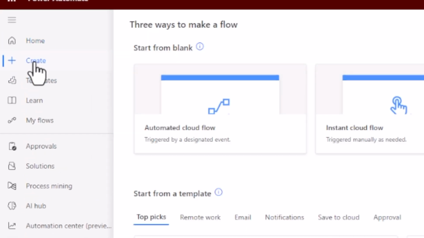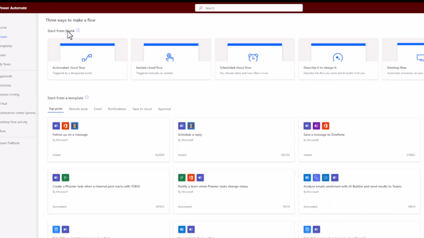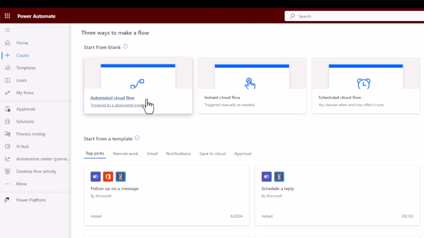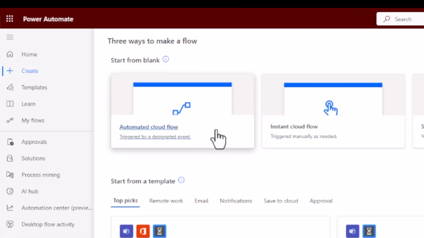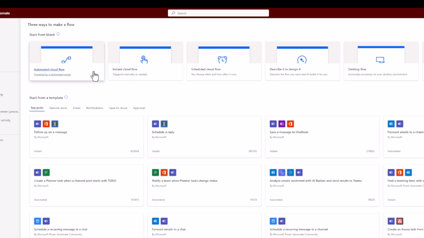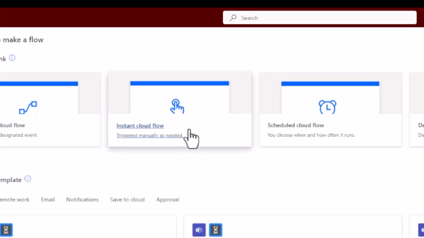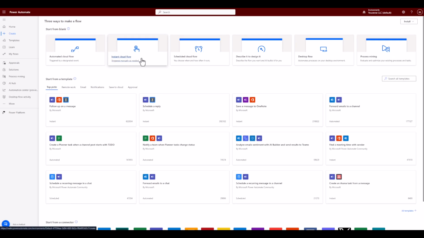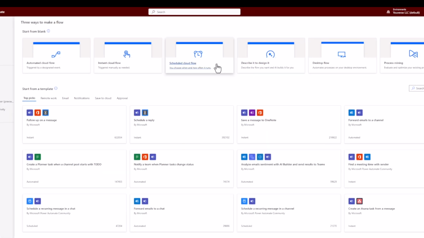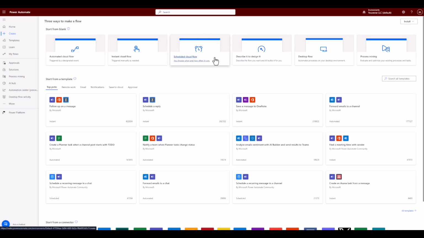Go to Create, start from blank. You're going to see a lot of different options here. We're going to create an automated cloud flow. Automated cloud flow is a flow that triggers automatically. So it's dependent on the trigger. Instant cloud flow is a flow that you create and is triggered manually. Scheduled cloud flow is scheduled. If you want your flow to run every 2 days at a certain time, just an example, this is what you'll do. And everything else we'll talk about later in the course.